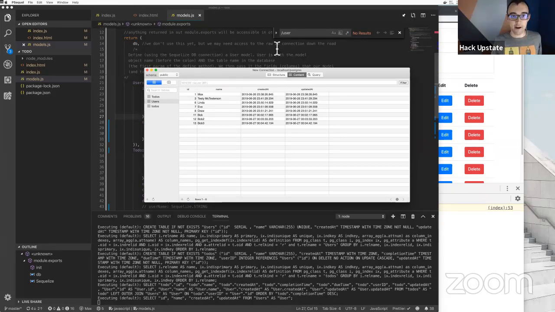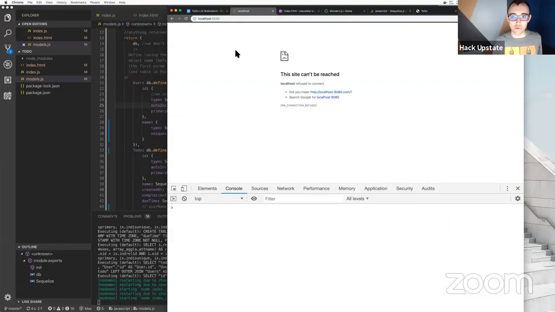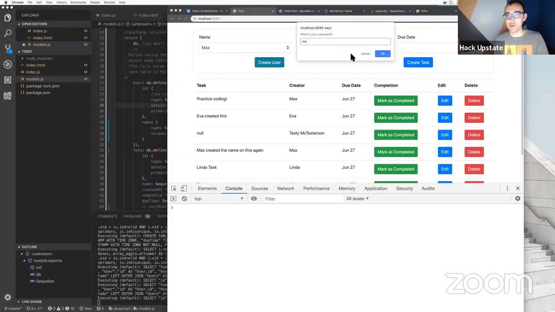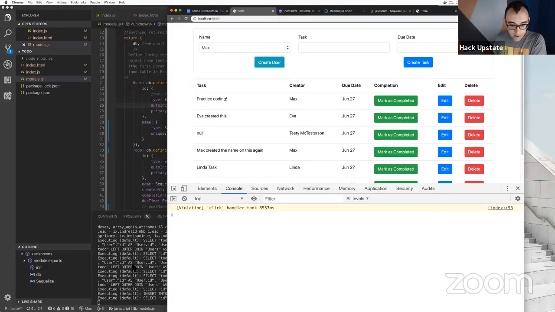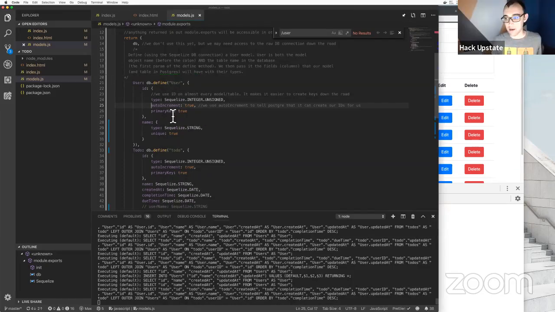And so if I save and I try and create a new, wait for the server to reboot, refresh, create a new user, and I'm going to try and create a new user called Max, and I'm going to see if this works. I have a bad feeling it's not going to, but let's try it. So I'm going to try and create Max, and I now have 2 Maxes.